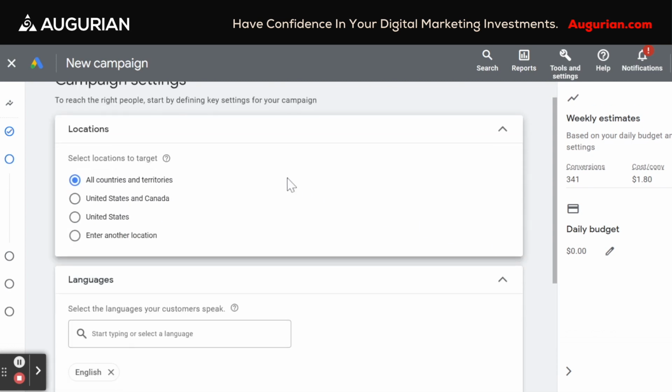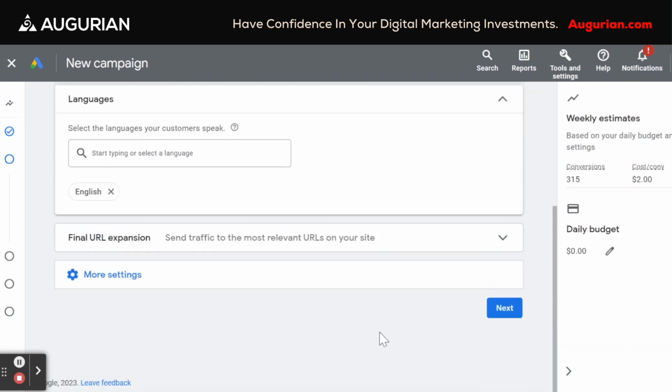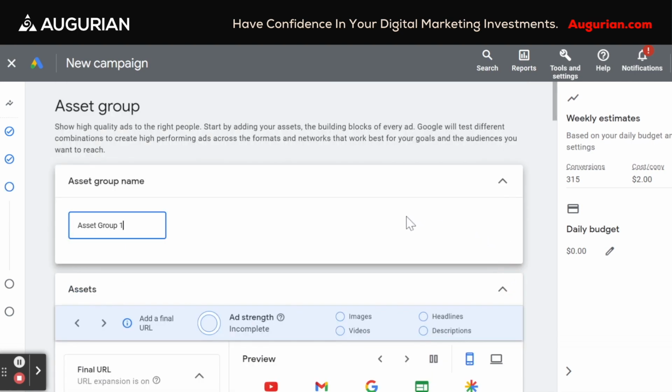Next, you're going to go to your location and language settings. We're just going to pick the US in English for ease here. Final URL expansion, also based on your needs, but we're going to keep that as is for now. This is where we get into the idea of asset groups, assets, audience signals, etc.